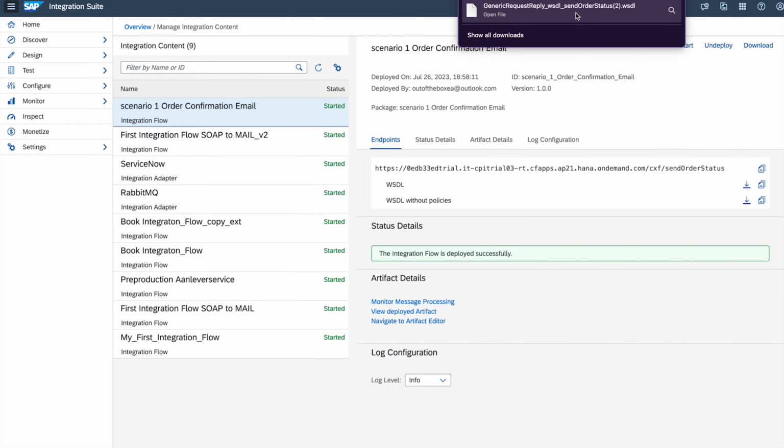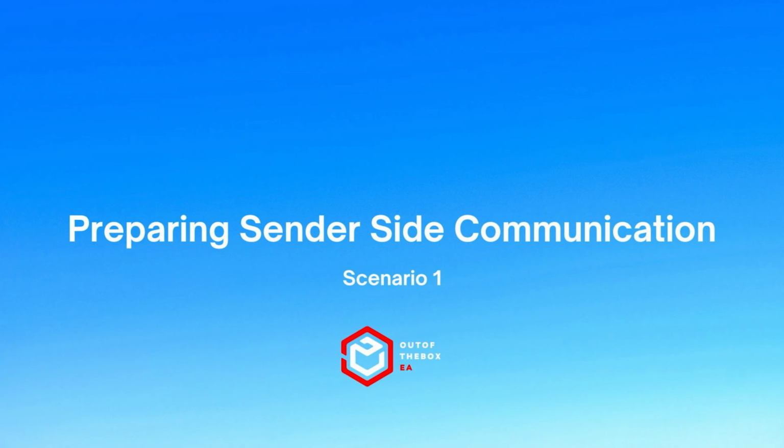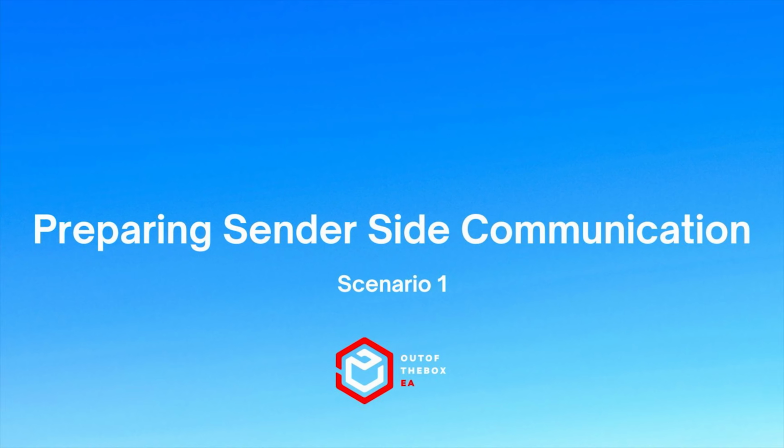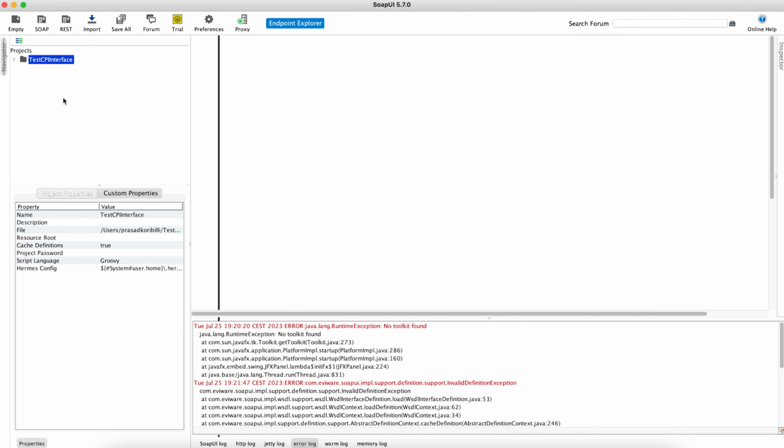Okay, let's now move on to SOAP UI. And if you don't have the SOAP UI tool, please download it from the internet and then start testing. So I'll show you how to test it now. So this is the SOAP UI tool, and I'm using the 5.7.0 version. So I'm going to create a new project now.